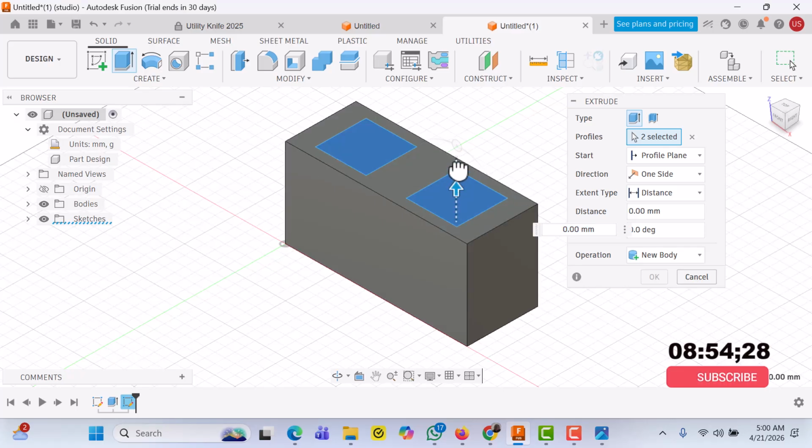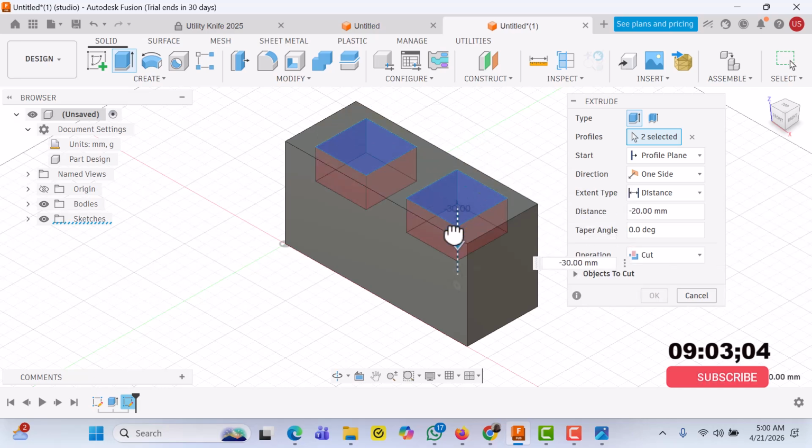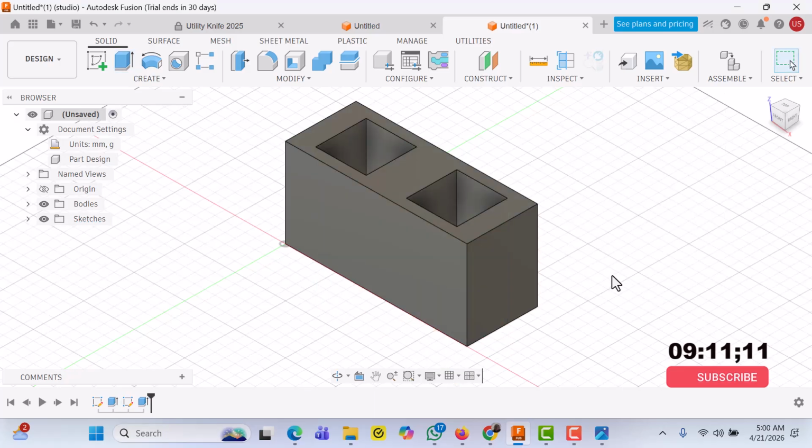Then if I drag it up, you can see dragging it up is creating another solid. But I want to create a hollow instead of a solid, so I'm going to drag it downwards. I'm going to make sure it's coming out through the other end. Then I click on OK. All right, so now you can see it has been able to create two hollows.